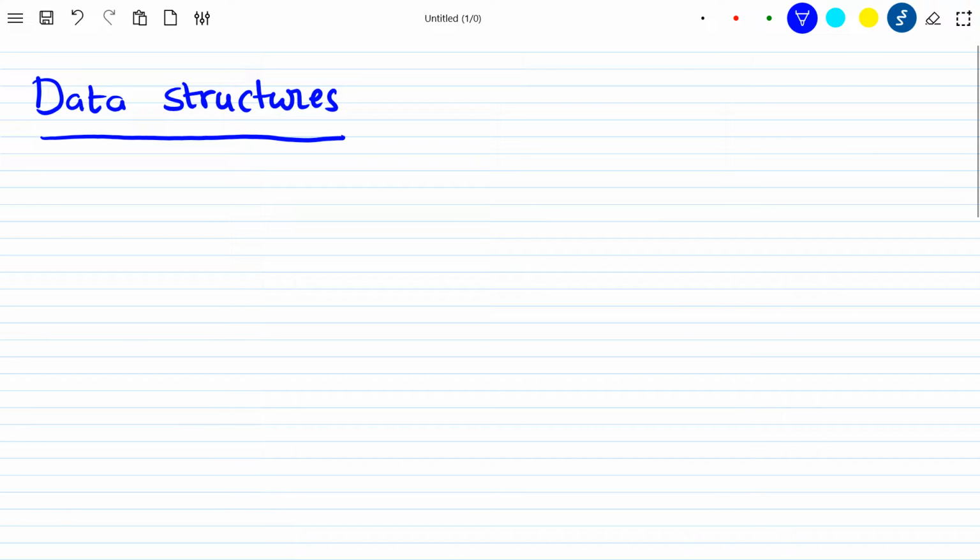We will discuss data structures. Why are data structures important? What are the things we need to learn? The main thing is that there is data.